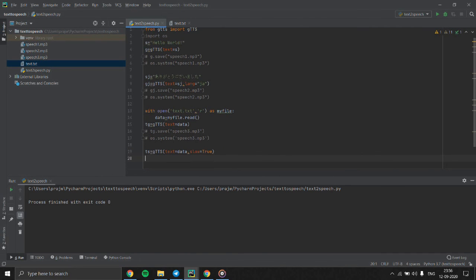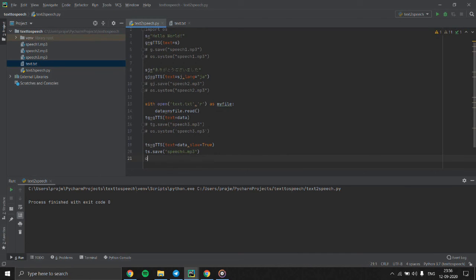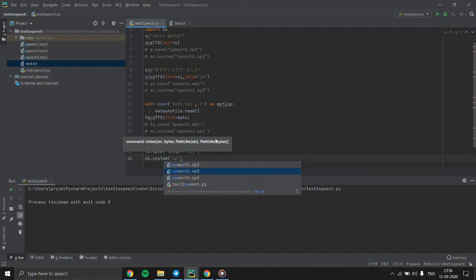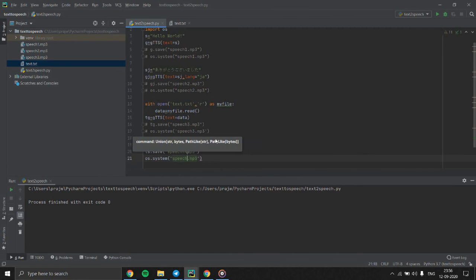Then the same thing will ts dot save, then speech 4 dot mp3, then we'll play that in os.system, then speech, then complete, then 4. Okay, let me execute this.